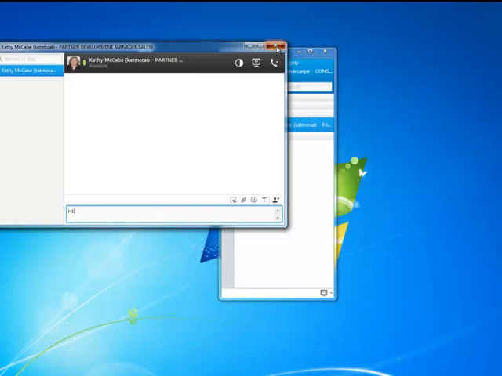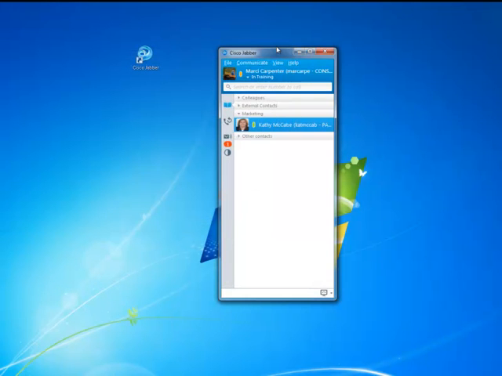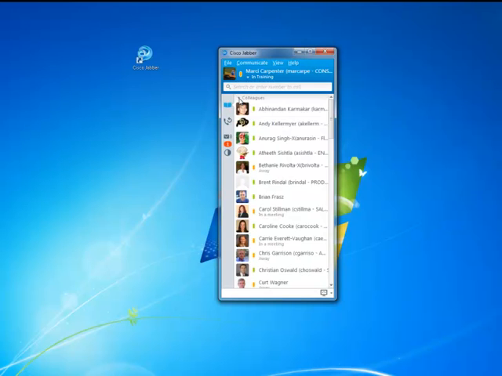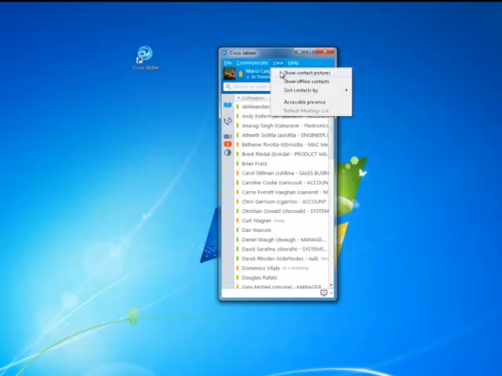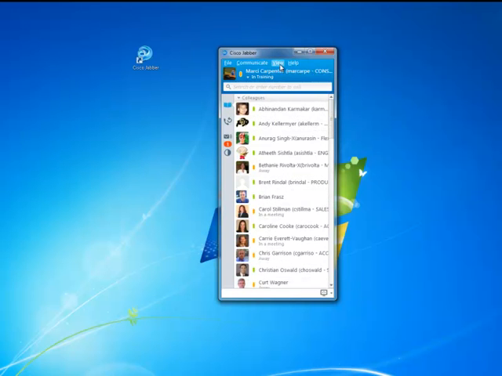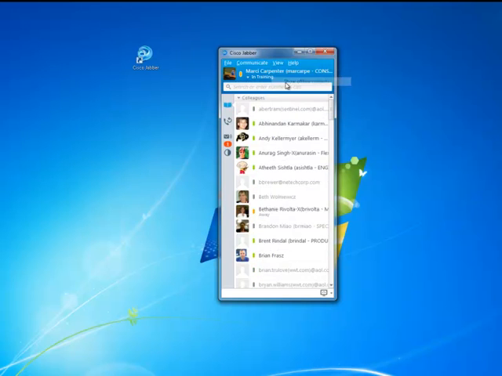If your company includes photos in your profiles, you may go to View in the top menu bar to select whether or not to show the pictures in your client list. You may also choose for the client to display offline contacts or hide them until they become available.